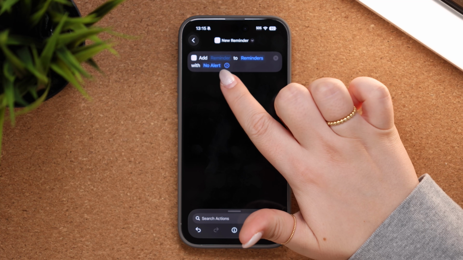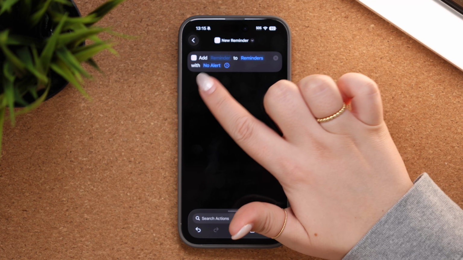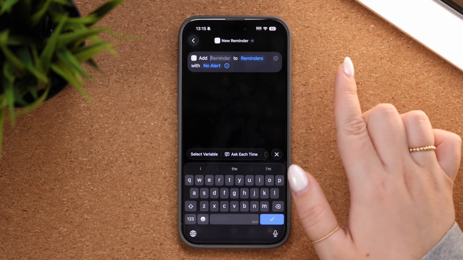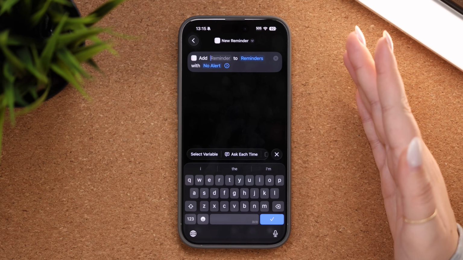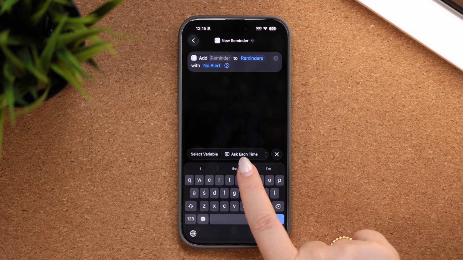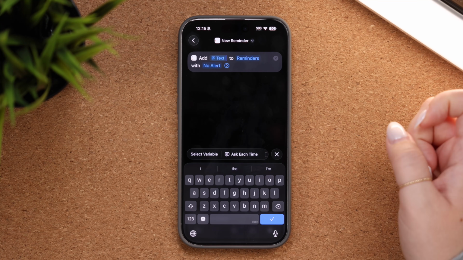Now it's going to ask me what reminder I want to add. So add reminder, I'm going to click into this box. If I know I always want to add milk when I click this button, I could just type in milk and then every time the shortcut would add milk. But I don't know, maybe sometimes I want to add bread or spinach, who knows? So this time I'm going to choose ask each time. So I'm going to select ask each time.